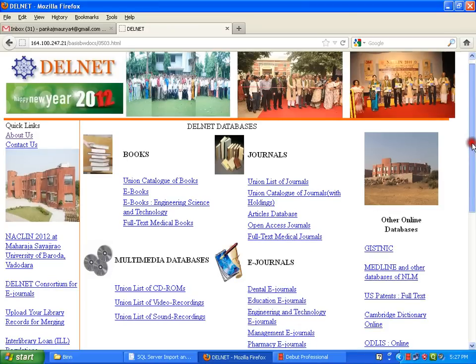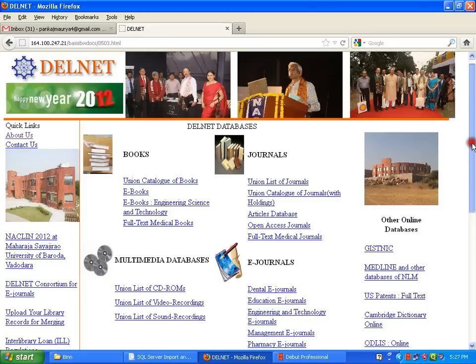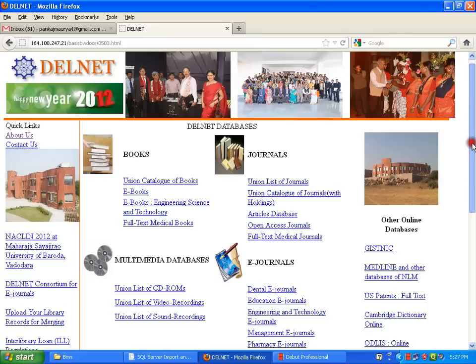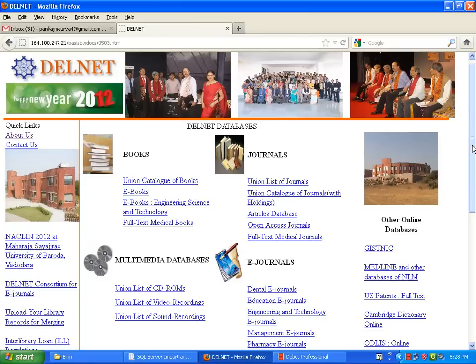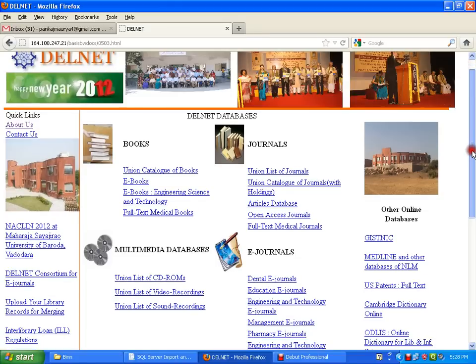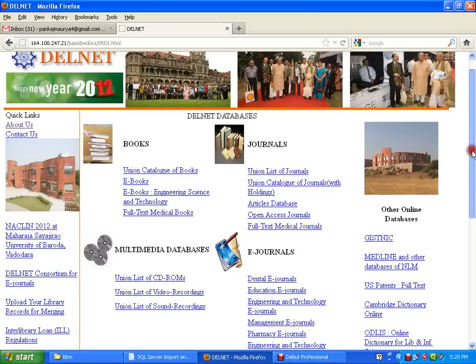It contains the numerous databases offered by DELNET, comprising union catalog of books, ebooks in the field of engineering, science and technology, as well as medical books. We also have the journals databases, which are basically the union list of journals, containing around 26,000 journals available in our member institutions. You can also access the union catalog of journals, which contains the holdings information, that is the periodicity or the coverage of the journals in their respective institutions.